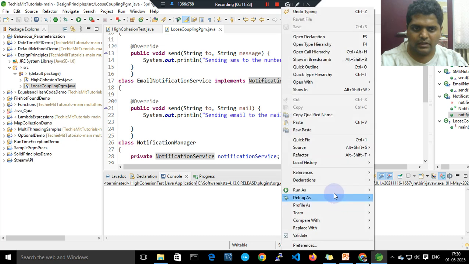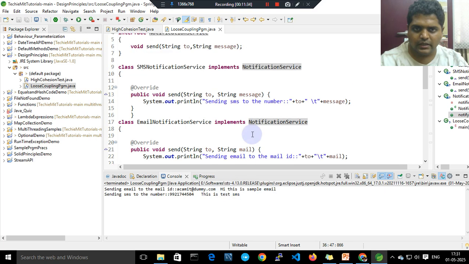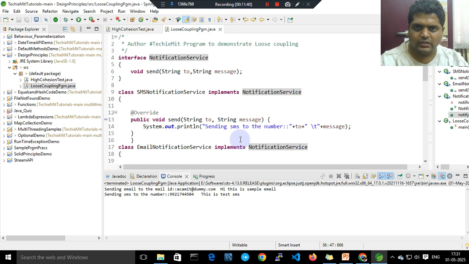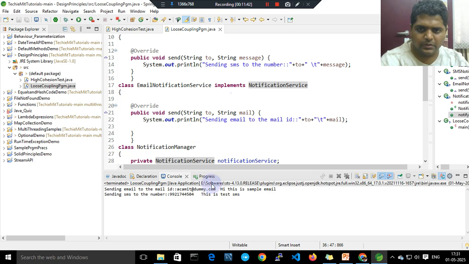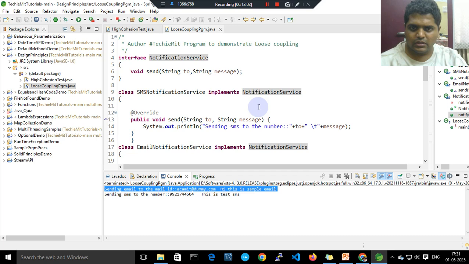So we'll just compile and run the program. It shows sending email to the email ID acamit@dummy.com. This is a simple mail. These are just for simplification purposes. We are showing some sample test messages. We are not considering Java's mail sending classes and all that code, because including all those things would make the program more complex. So we have considered it only for the demo purpose.